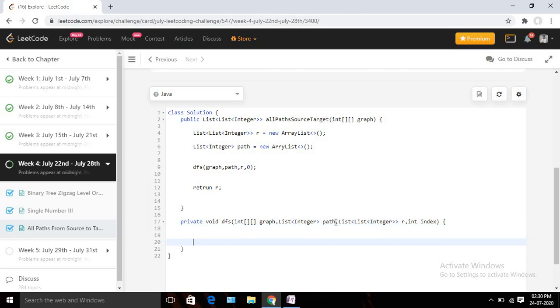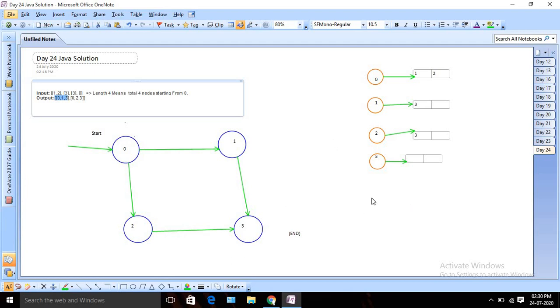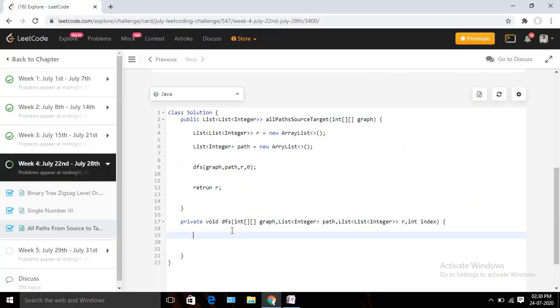Now let's write our stopping condition. What is our stopping condition here? Our stopping condition is whenever we reach our end node, then I am going to stop going deeper. We don't need to go further, or run our logic again and again. So let's write that stopping condition first. Here we are tracking that using the index variable. So if index equals graph.length - 1, that means we reached our last index.